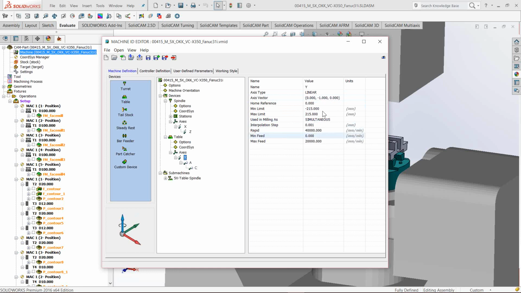Now, you may ask, does this influence the G code? I will say, regarding the linear axes, no. So this is only for the machine simulation. Okay, so everything here is regarding the machine simulation.